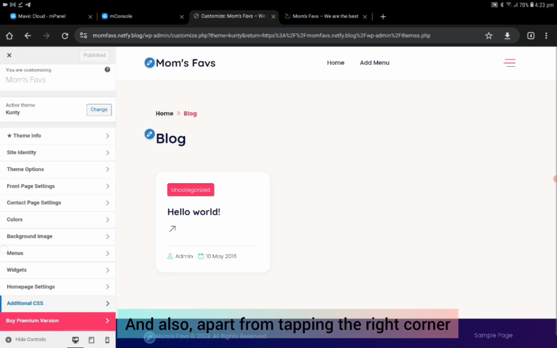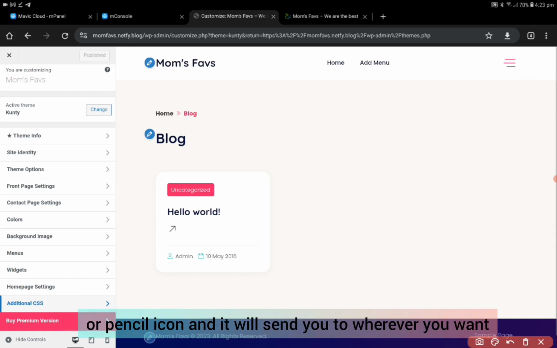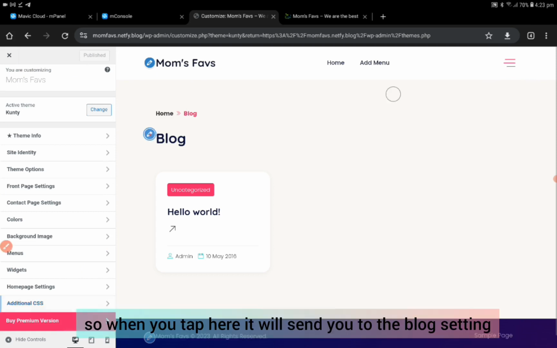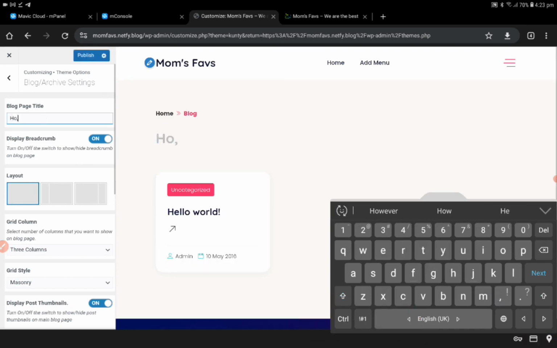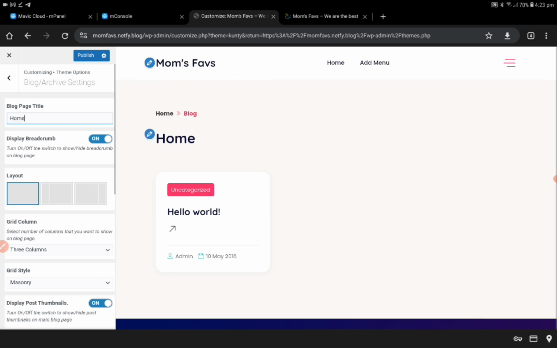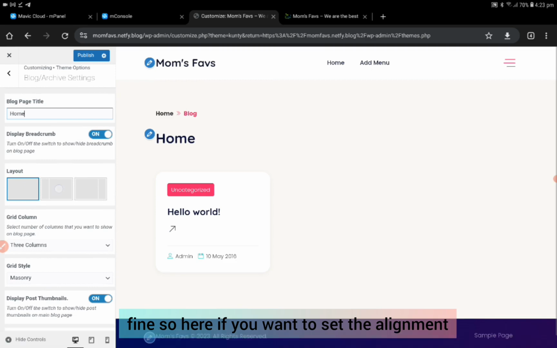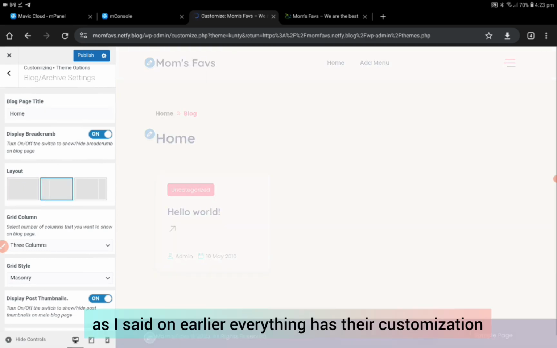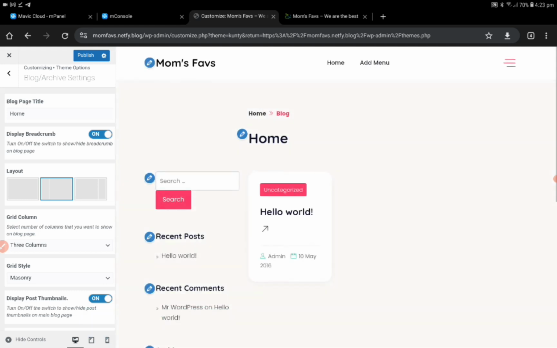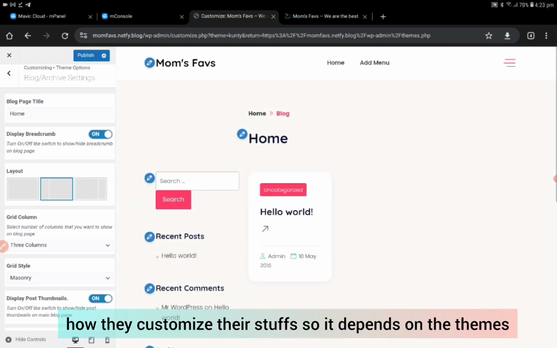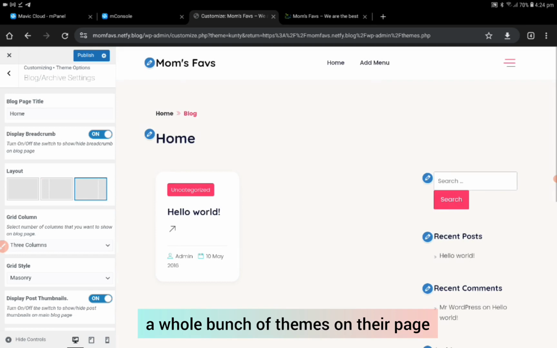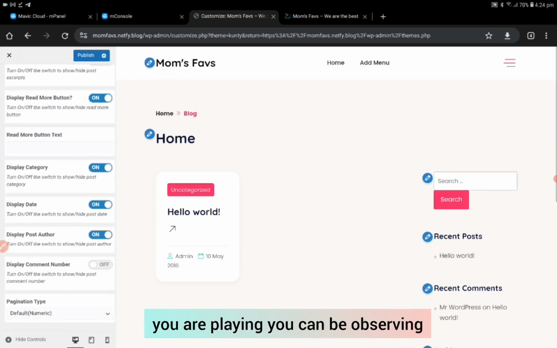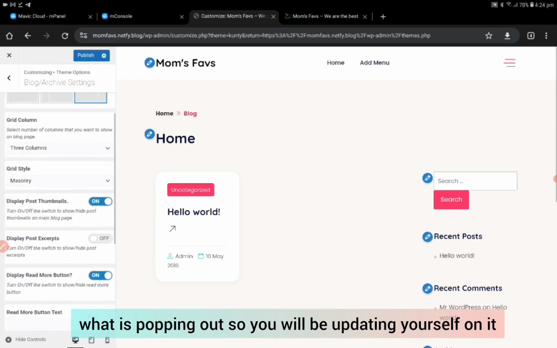And also apart from tapping the right corner side elements here, you can also just tap on this pen or pencil icon and it will send you to wherever you want. So when you tap here, it will send you to the block settings. Let's say I just want to save the home page. Fine. So here, if you want to set the alignment, you can set it out here. As I said earlier, everything has its customization. So it depends on the themes, because certain themes don't have a whole bunch of things on their page. So you can play your hands around it. Whilst you are playing, you can be observing what is popping out, so you'll be updating yourselves on it.